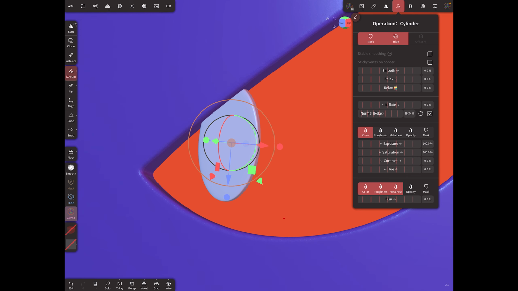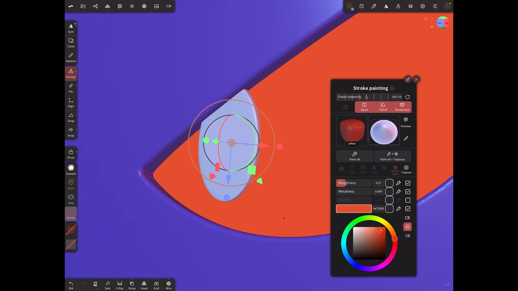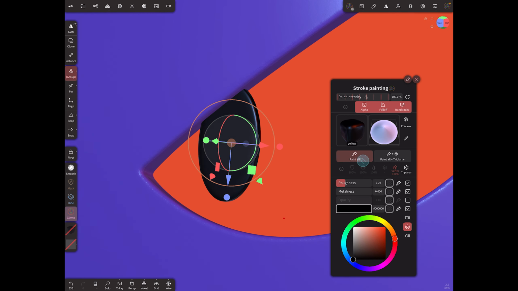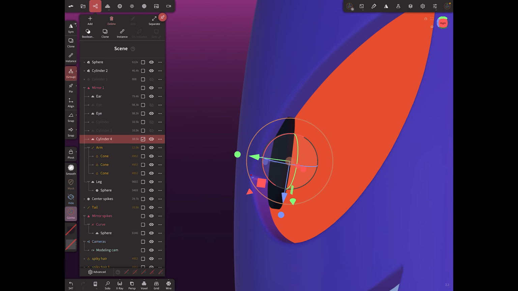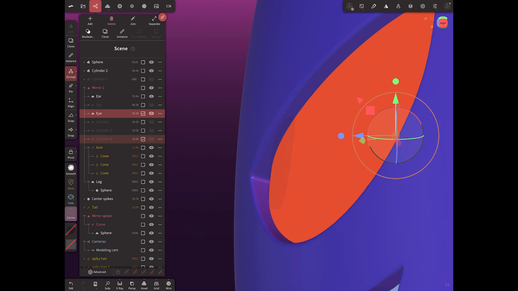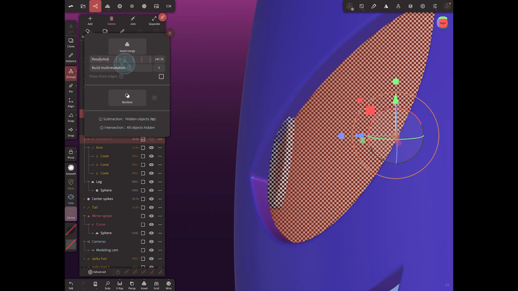Okay, we can apply black to it right away, and the black doesn't need much reflection, so we just turn the roughness really high. Extend. And we're going to do a Boolean of these two. Hide this eye. Check both. Boolean.